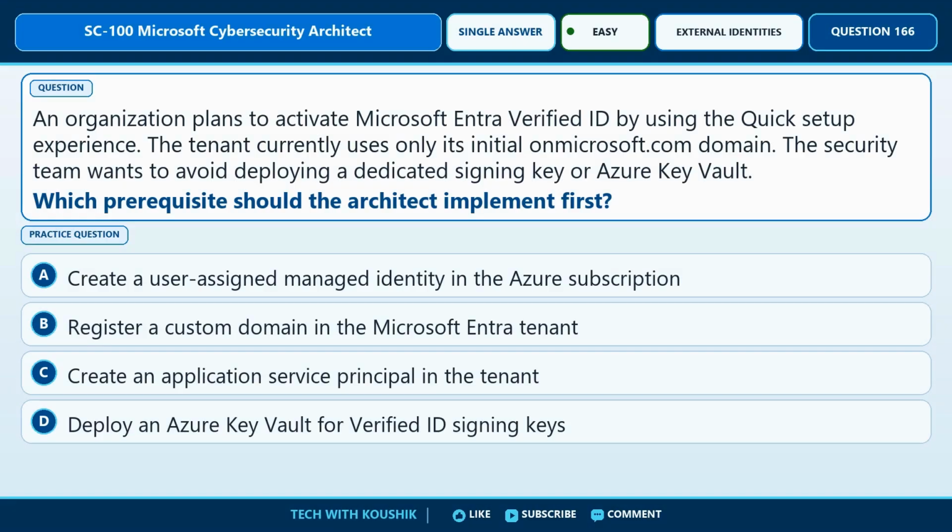Question number 166. Scenario. An organization plans to activate Microsoft Entra Verified ID by using the quick setup experience. The tenant currently uses only its initial onmicrosoft.com domain. The security team wants to avoid deploying a dedicated signing key or Azure Key Vault. Which prerequisite should the architect implement first?